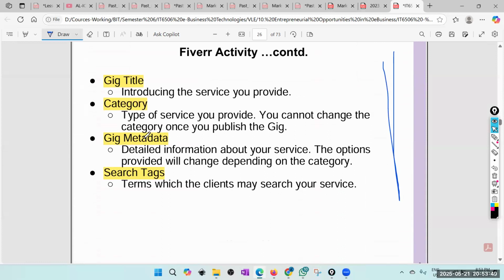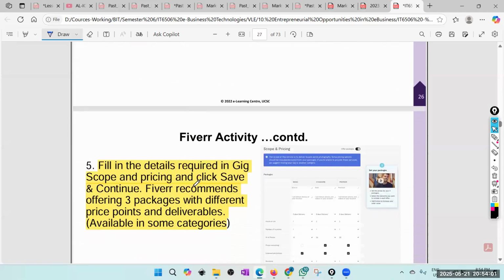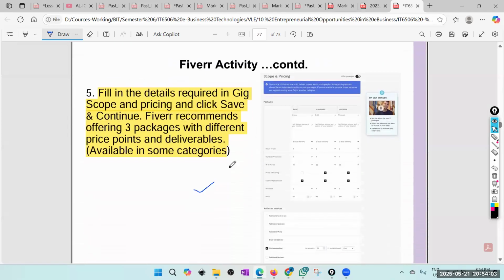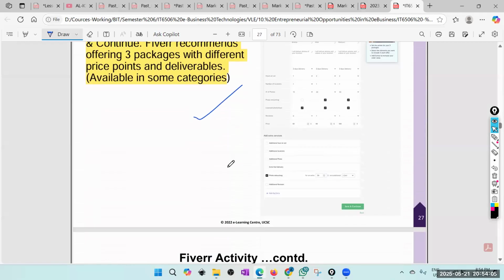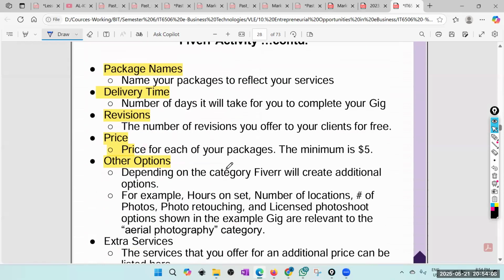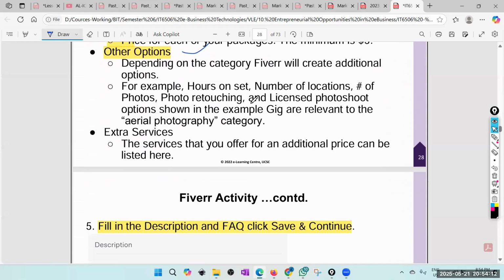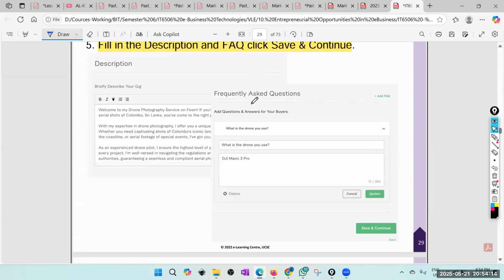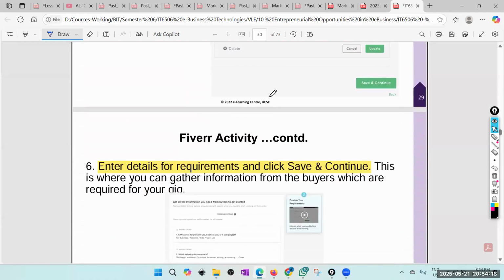So you need to put it into the real category, with some metadata. You need to add some keywords so that your task or your gig is searchable, right? And provide the relevant details, right? Prices, other options, delivery time. You can even create a FAQ for your gig. Okay.